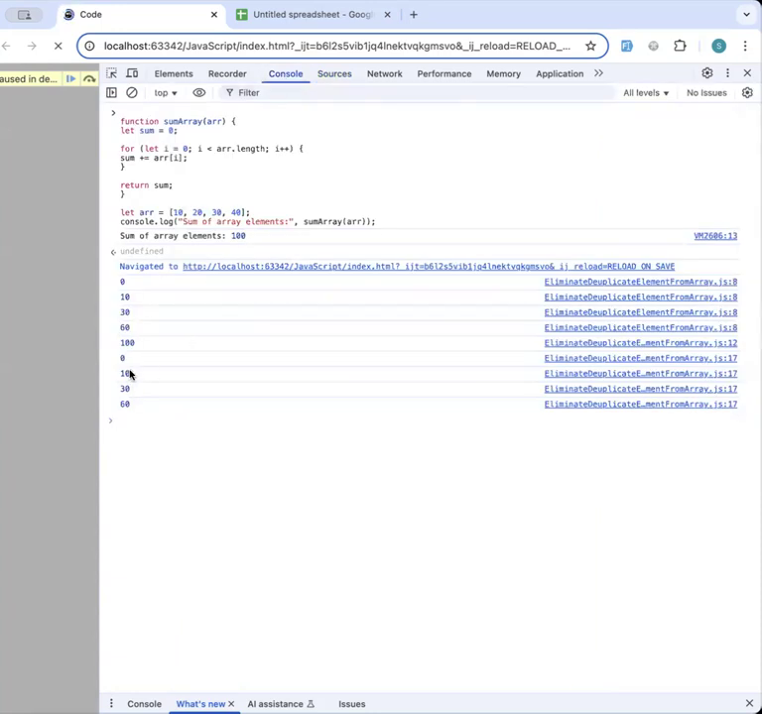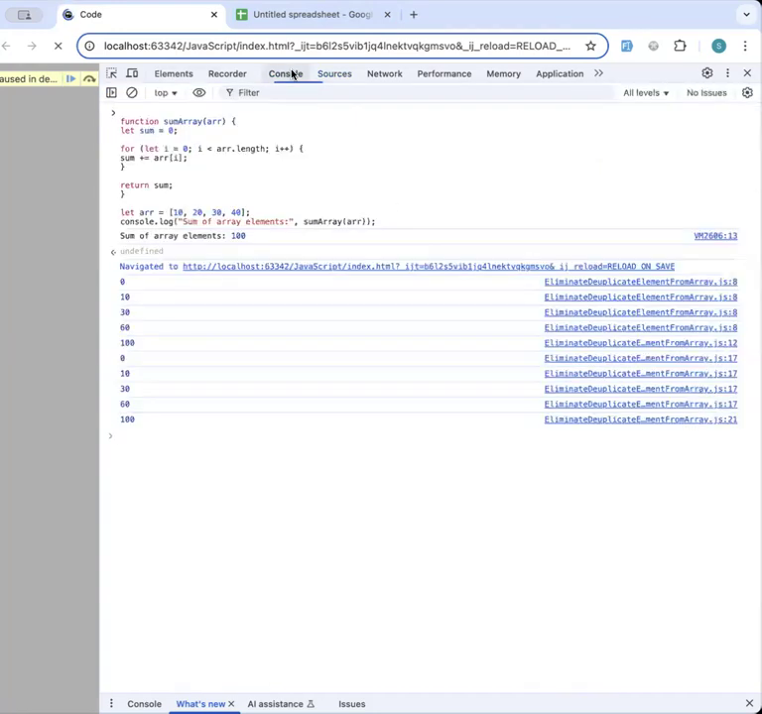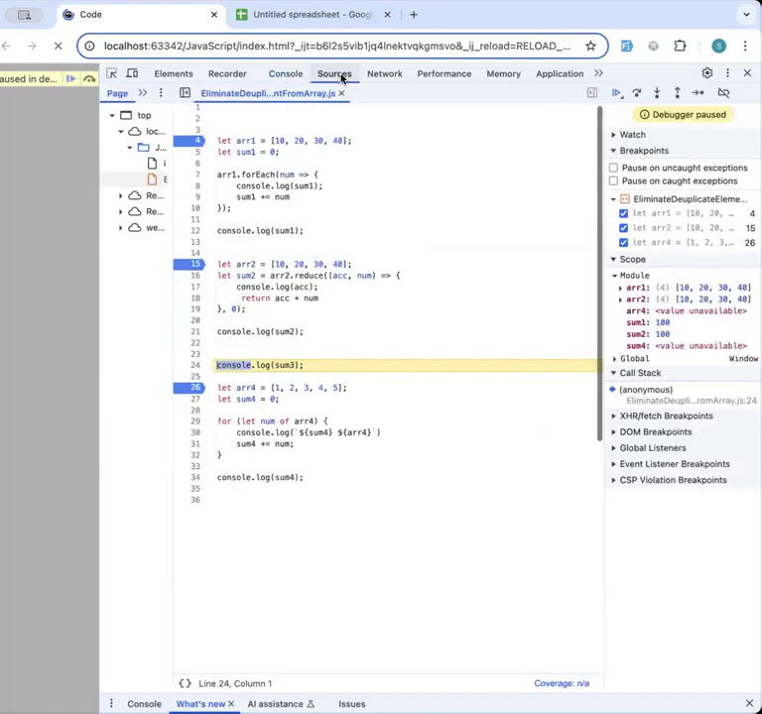So here we have also printed the accumulator. So 10, 30, 60, and so it becomes 100. Now the last method for summing up.